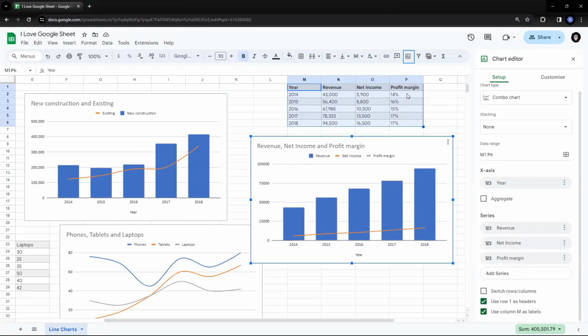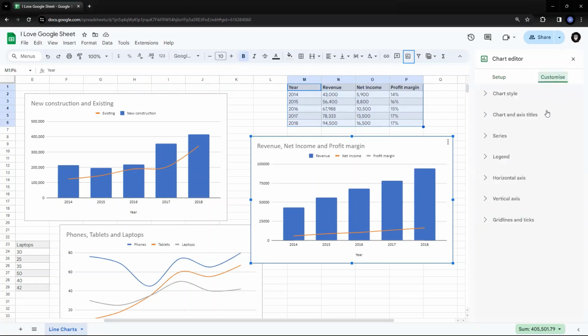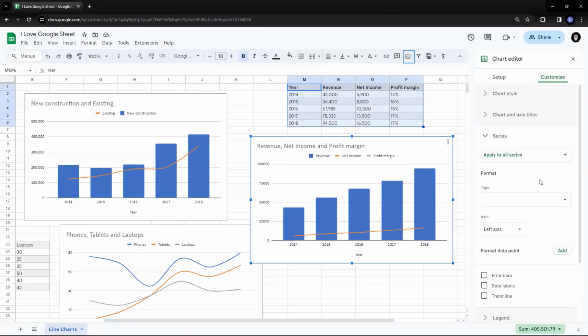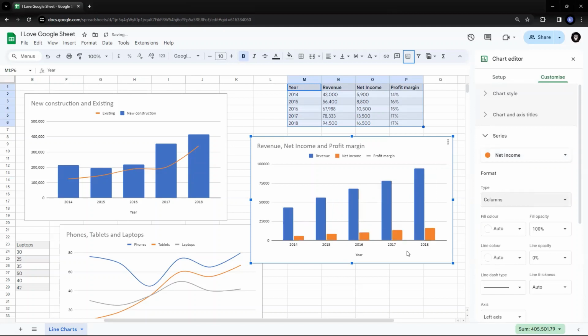Lastly, the percentage has to be moved to the secondary axis. So what we'll do is I'll go to customize. My horizontal axis is okay. I'll go to the series. I'll check for revenue. It is already in column chart, which is shown here. I'll check for net income. It is in line chart. So orange is line chart. So I'll make it column. So the net income is showing like this.